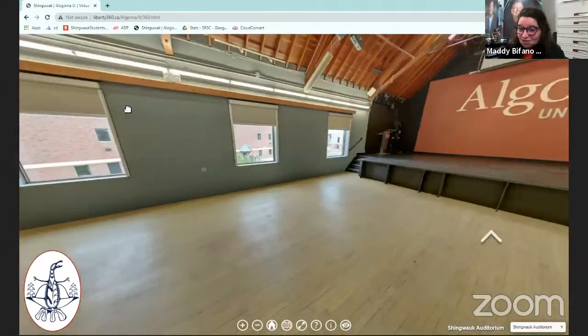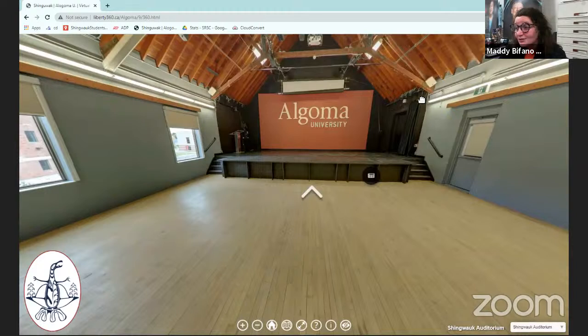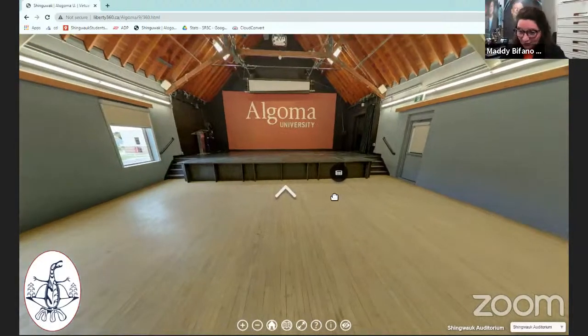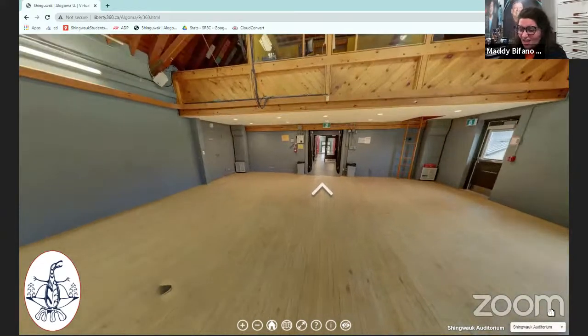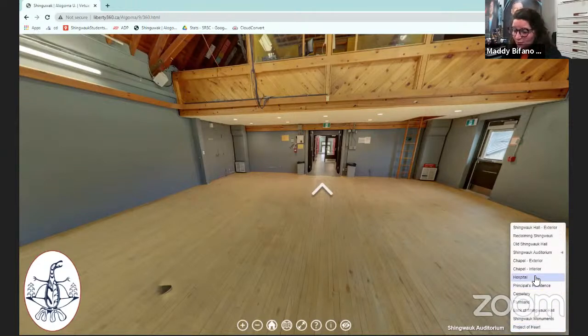This space is actually currently under construction. So it's going to be part of the final phase of the Reclaiming Chinook Hall project. And it's going to feature exhibition pods that tell the story about settler-Indigenous relations throughout Canada's history and things like that. So that's going to be pretty cool when it is complete. And from here, I'm going to take us down to the Project of Heart.